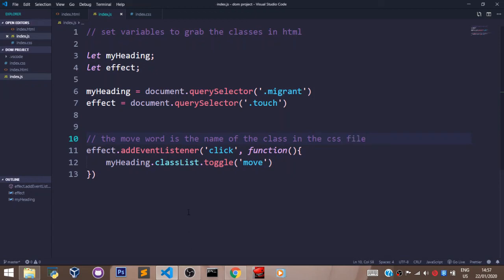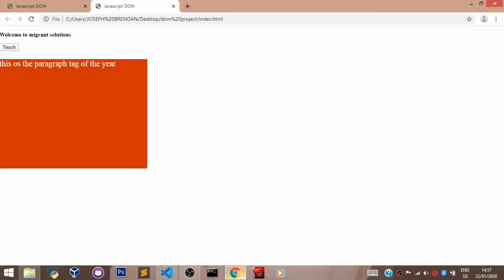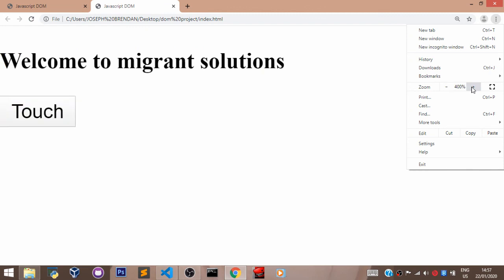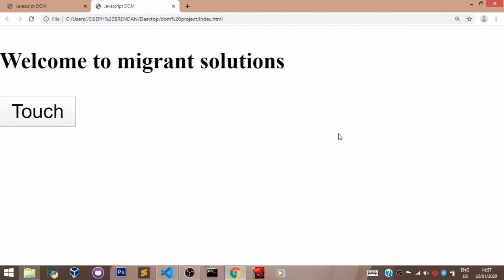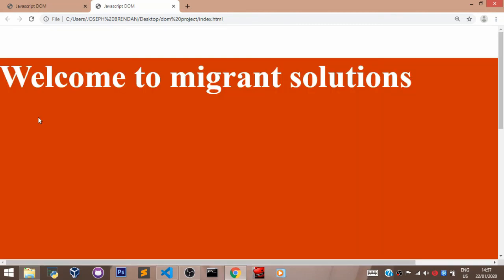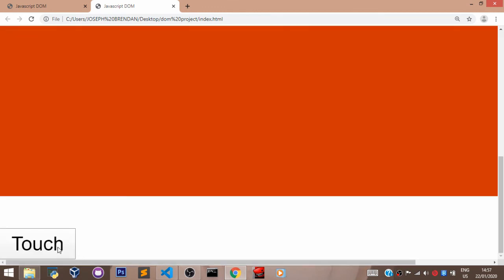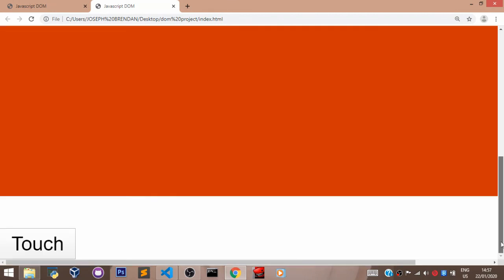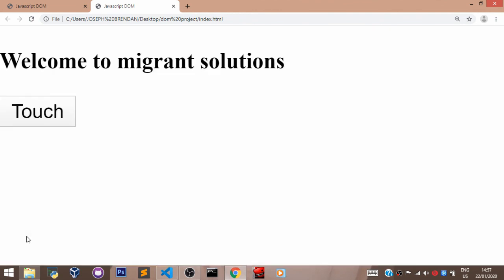Let's head back to our browser and see what's happening. Let's reload this. You see we have this currently. Let me zoom in for everyone to see. Our JavaScript file will make it possible for something to happen when we click on the button, which is touch. So let's click on the button to see what we have. As you can see, Welcome to Migrant Solutions came out, and when I click on the touch button again, it goes back. When I click, it opens, and when I click again, it goes back, which is the toggle effect.